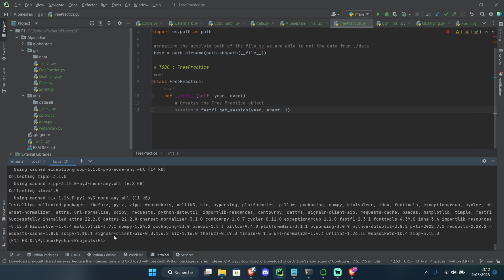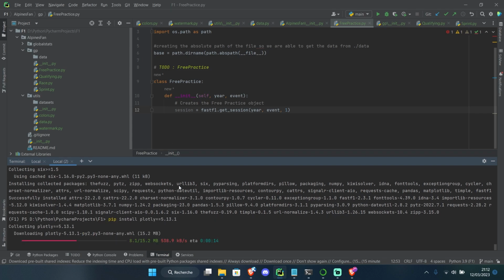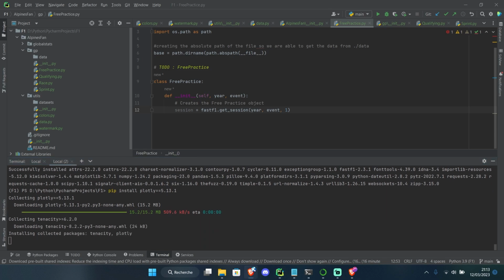I first install FastF1, then Plotly. For Plotly, I specified the version because it was set in the docs. But if you don't specify, it should download the latest one. So there is no problem.